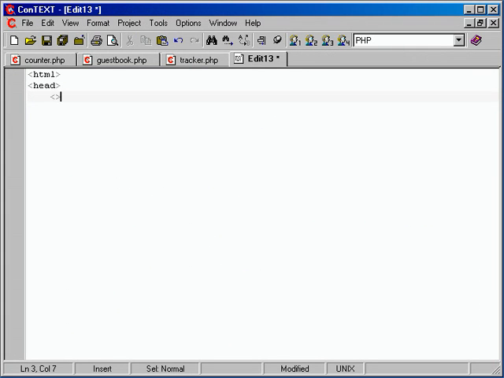Head, title. You thought you were done staring at HTML. So page 1, end of title, end of head, starting body, and then header 1. This is page 1, and page 1. Just throw 2 new lines in there.